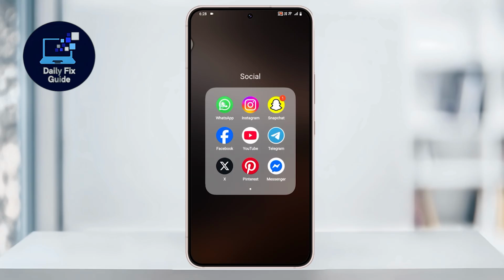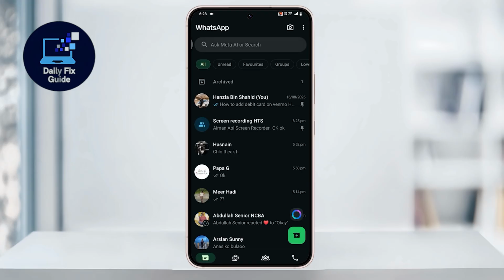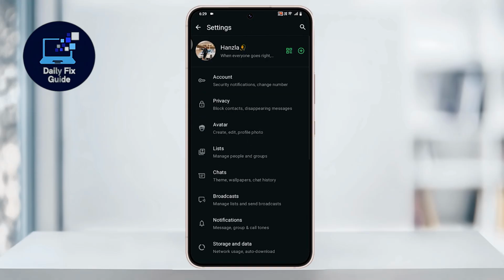To start, open the WhatsApp app on your mobile phone. Once you are on the main chat screen, look at the top right corner and tap on the three dots menu icon. From the drop-down menu that appears, select Settings to open your account settings.